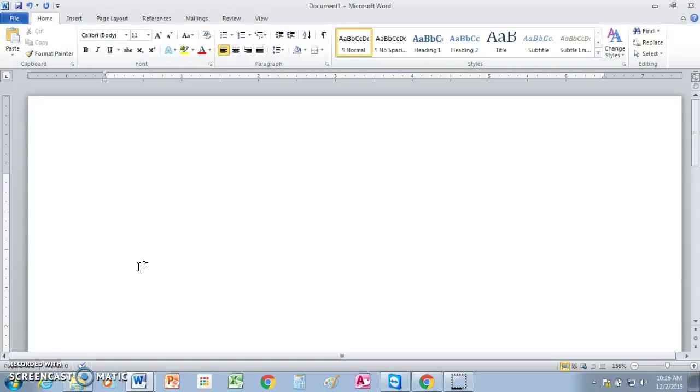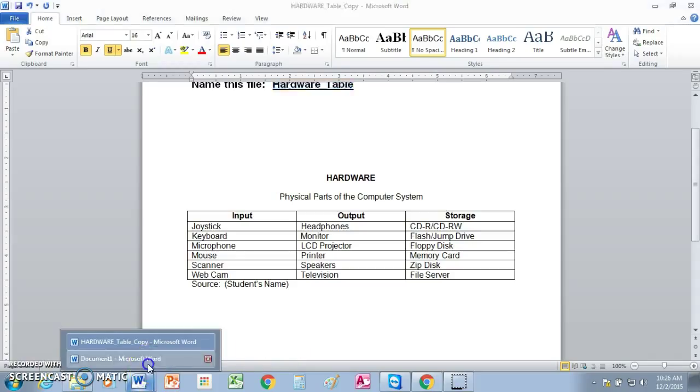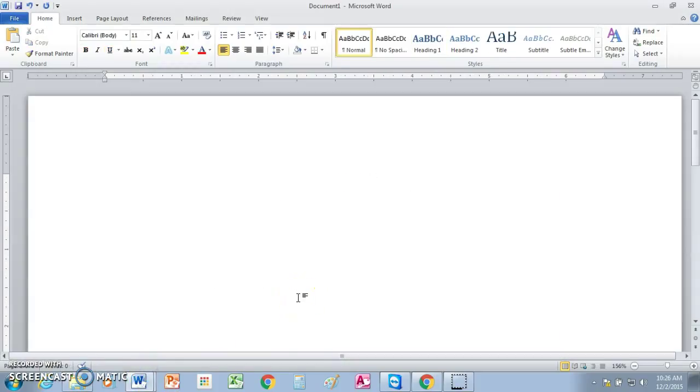All right, in today's lesson, you're going to be learning how to make a table in Microsoft Word. It's actually quite easy. When you're finished, this is what you will have. Look very similar to that. So let's go ahead and get started with a blank word processing screen.